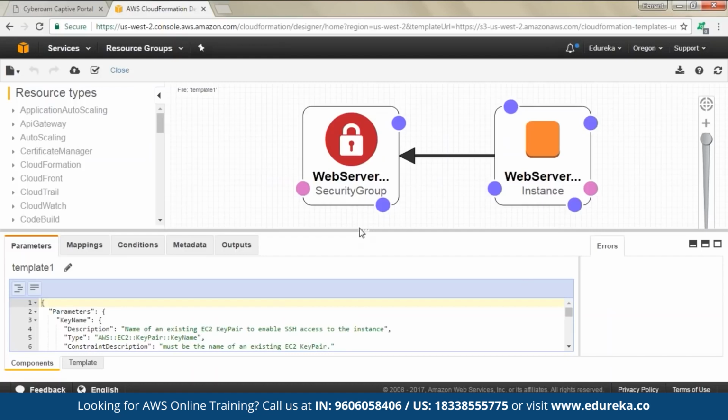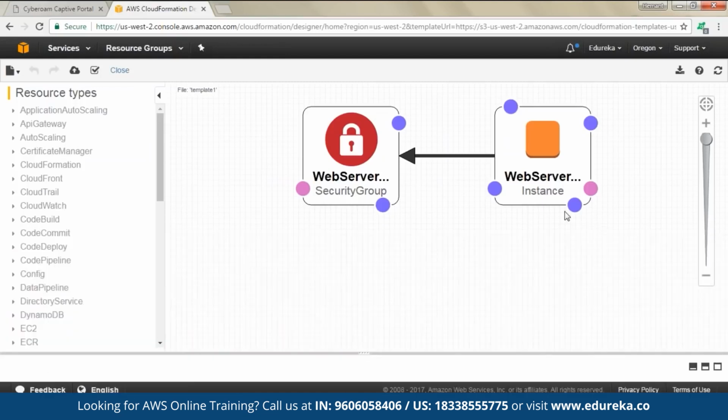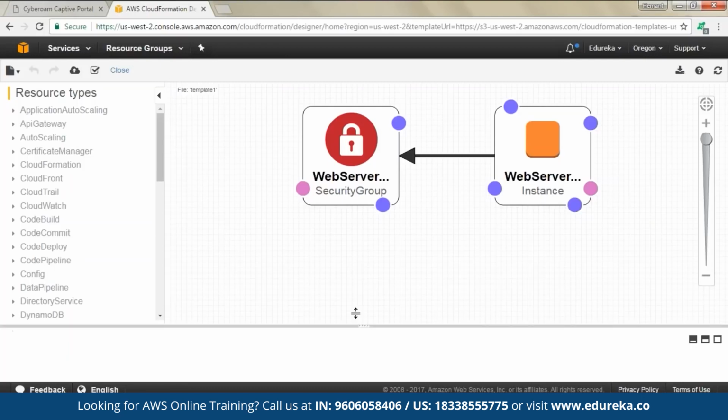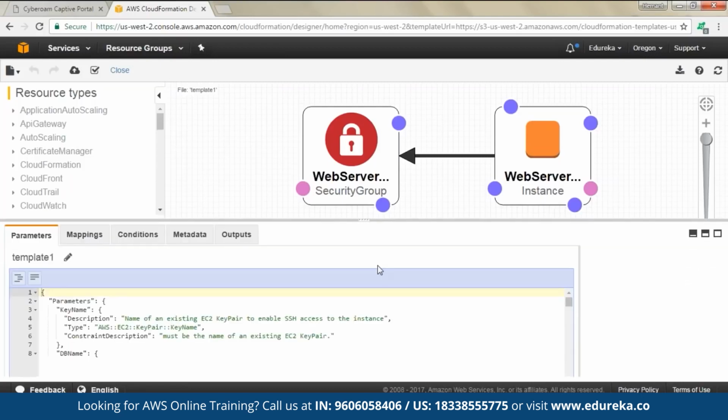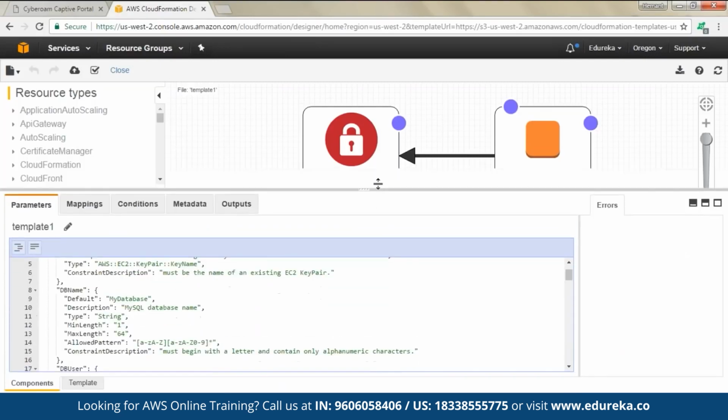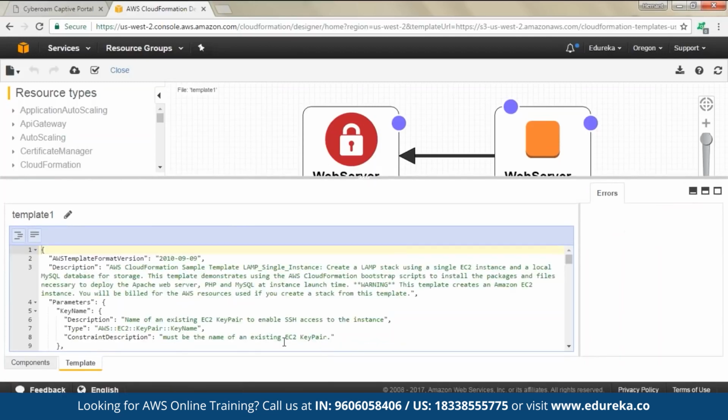You can see in the designer that you have only specified an EC2 instance and you've attached a security group to it. You need the security group obviously because you have to connect to this EC2 instance, right? Now a LAMP stack is basically a web server, remember? Now let's see the template for this LAMP stack.